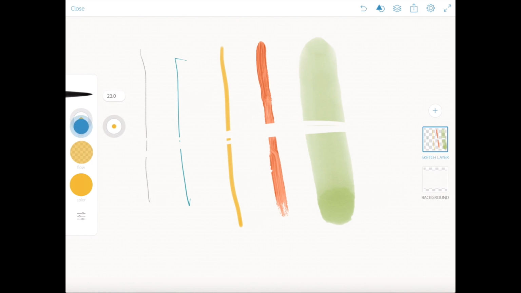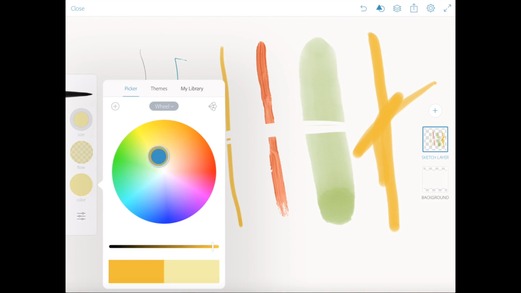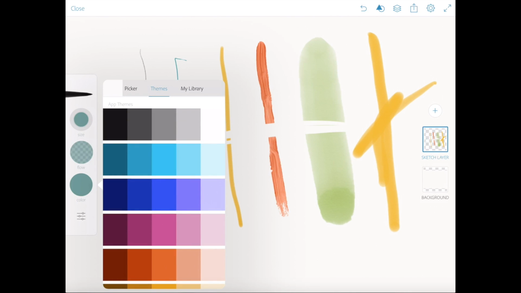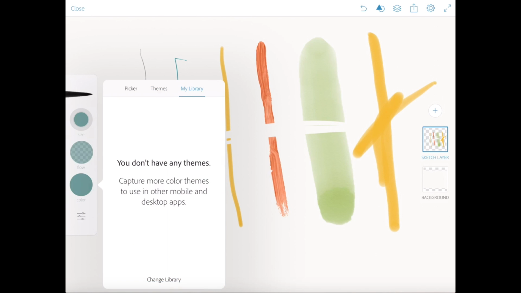You can change the size of the line. You can change the flow. Actually, I haven't played with this line. I'm not really sure what that does. And then here, you can change the color. So you've got the picker, or you've got the palette, and you can do things like this, lighter, darker. You've got themes, if you were doing some kind of theme and you wanted, you know, the different shades of the same color, or you can start your library of your own colors.